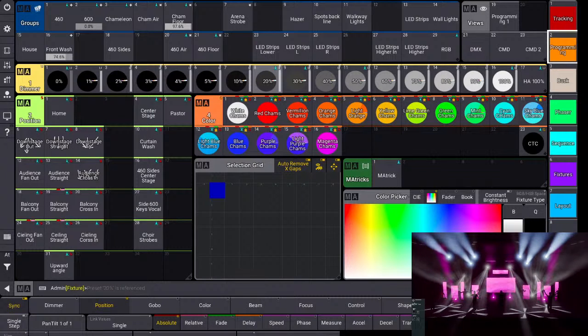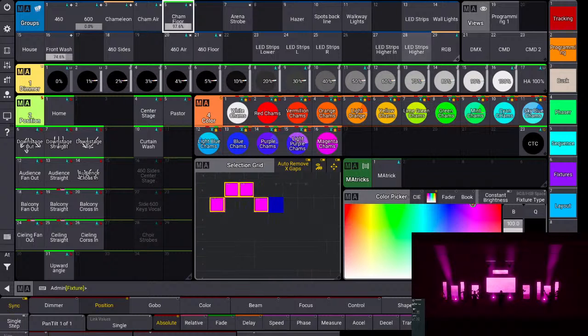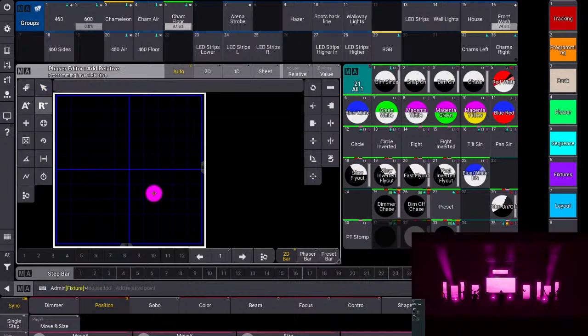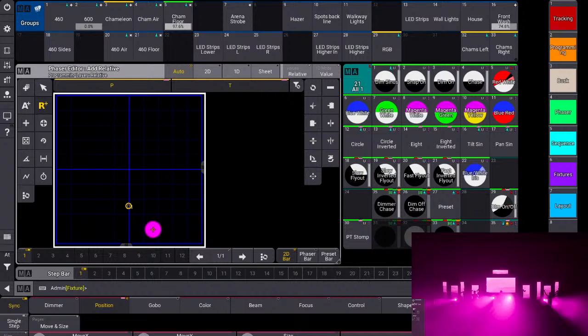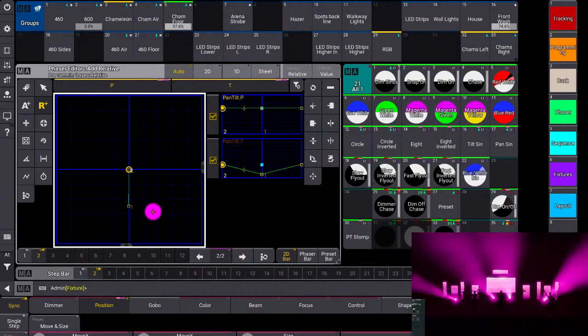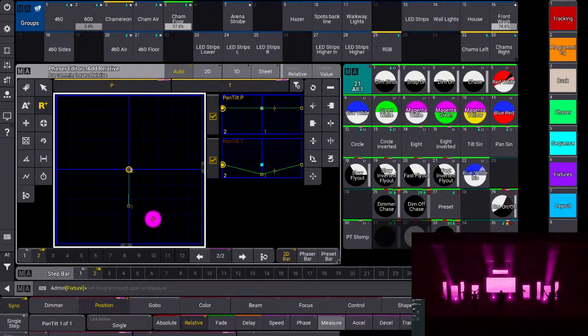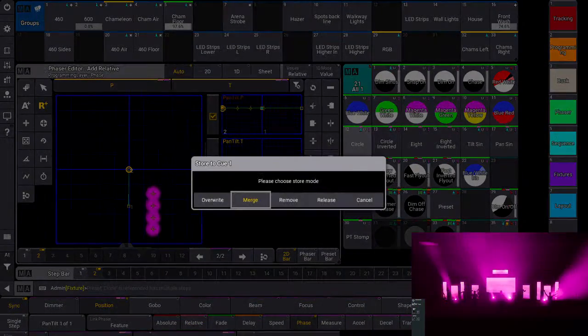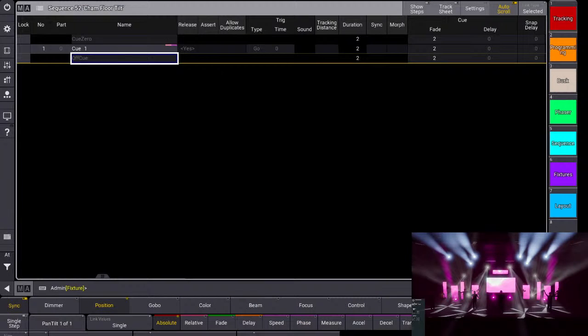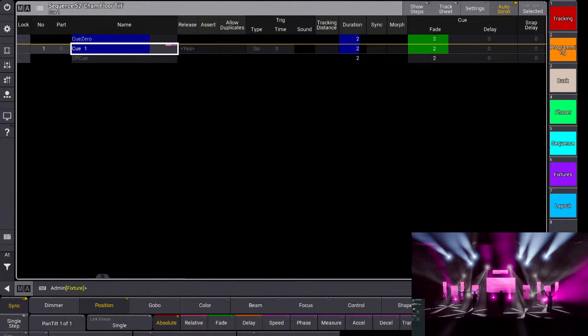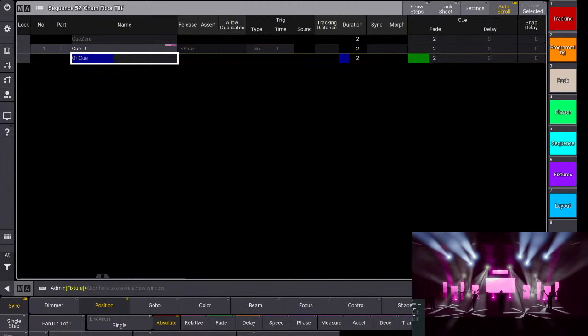Let's solo the floor chameleons. Let's do a phaser. Let's add a relative point about out here. Position, phase, 180, store Q1, merge. Oh, there's actually something in Q1, that's good. If we run it, we can see that's all doing its thing. And then this should be our rate control, so we can control how fast this is going on the fly. And crank it up. Yeah, that's good.